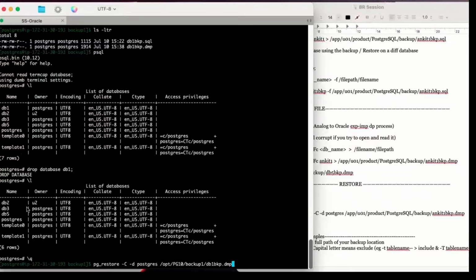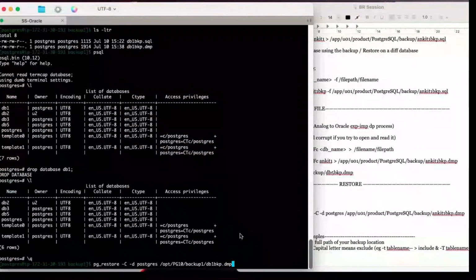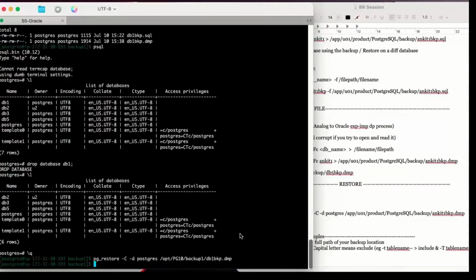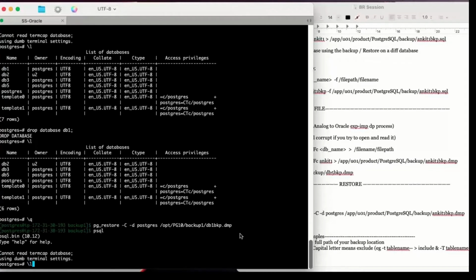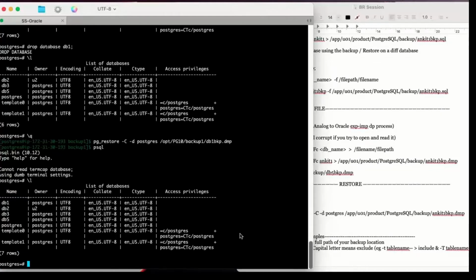You can see every database is owned by a user here, right? So all of these are owned by Postgres and one is owned by you too, correct? So then enter. Done. It's done because again it's a small database. If I go back and check with \l+ or \l, you can see db1 has come back, right? It's owned by Postgres.